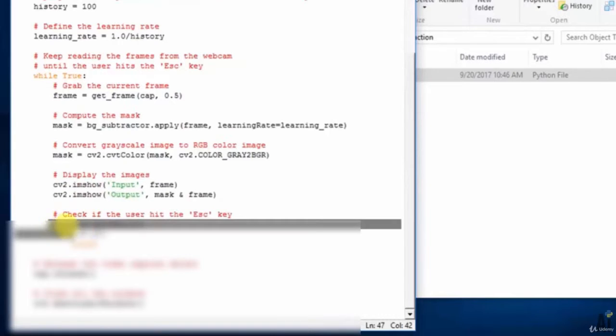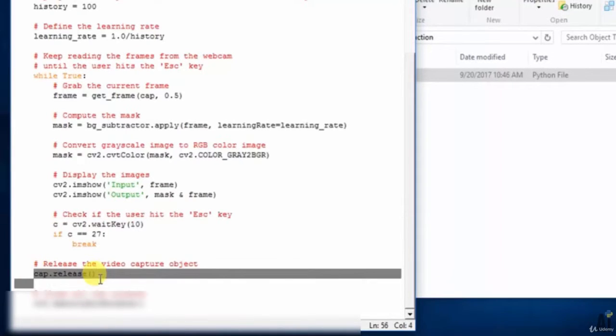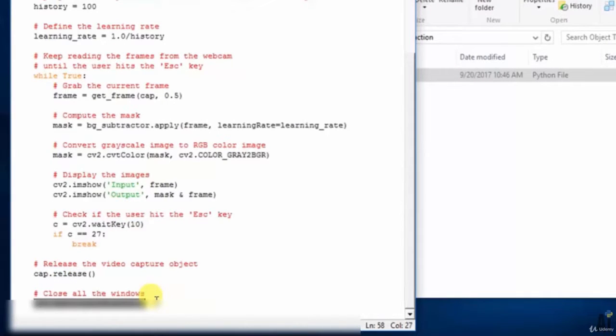Now check if the user pressed the escape button. If so, exit the loop. So c equals cv2.waitKey(10). If c equals 27, then break. Now release the video capture object, so cap.release. Once you exit the loop, make sure you release the video capture object and close all the windows properly, so cv2.destroyAllWindows. So this is good.